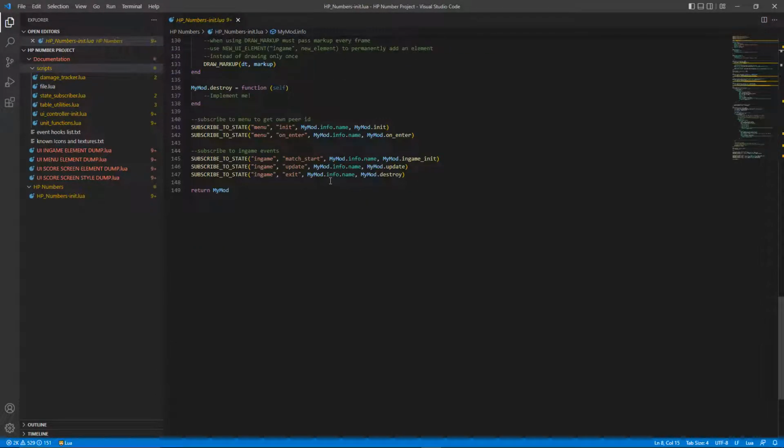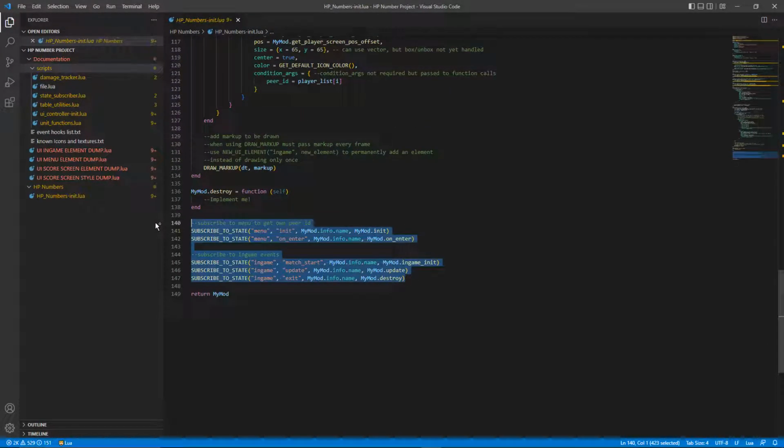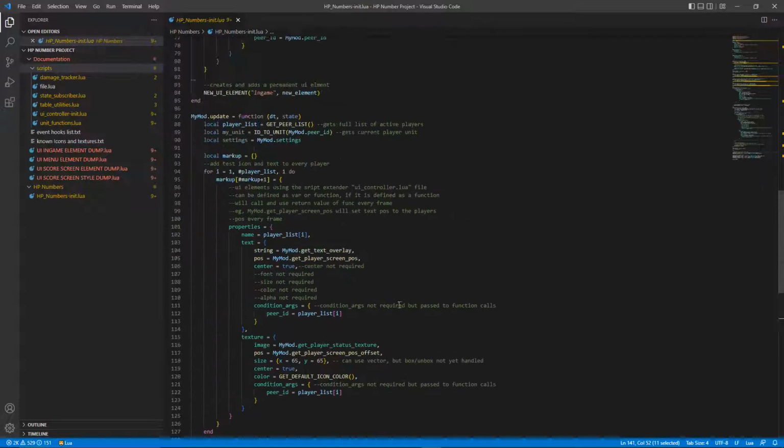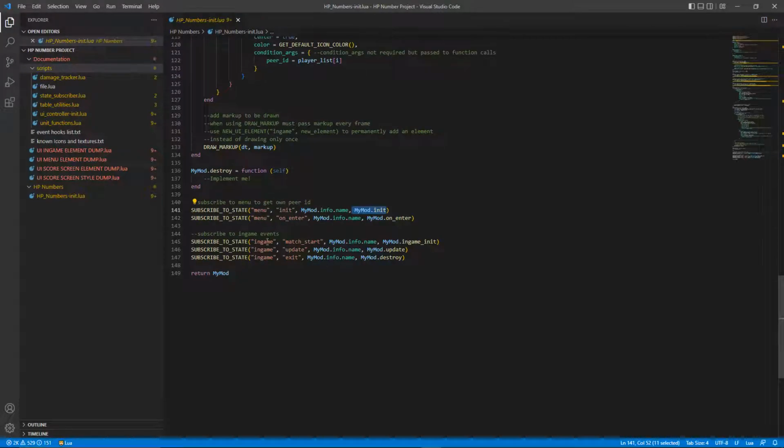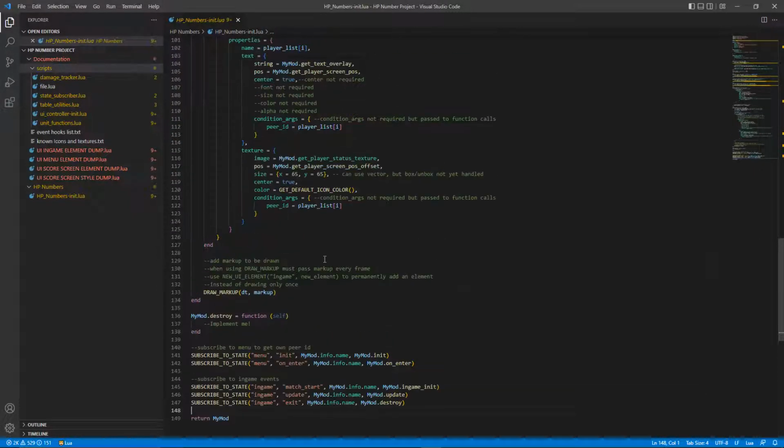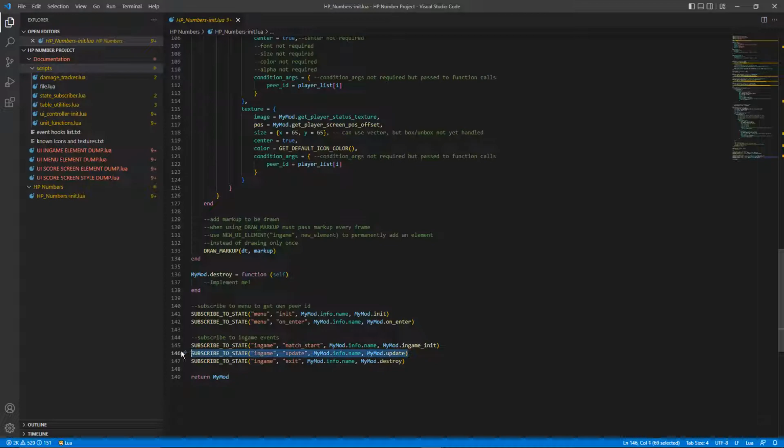essentially how it works is you subscribe to different states in the game and then pass in a function, and then that function will be called whenever the game is running. For example, in the menu, on the menu's initialization, I want to also initialize my mod. Or in game, when the match starts, I want to initialize my in-game for this mod. And you can do the same for updates.